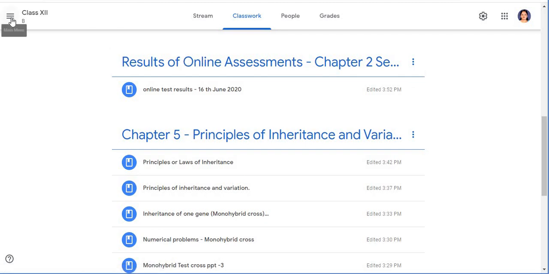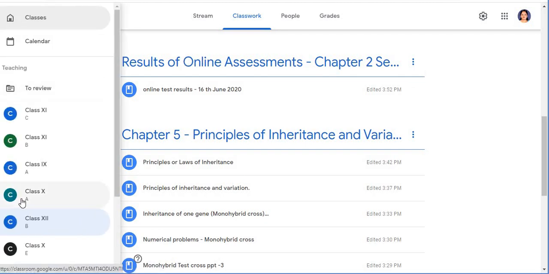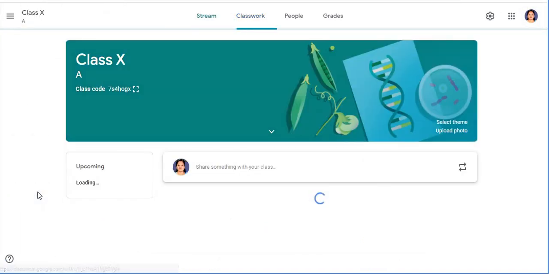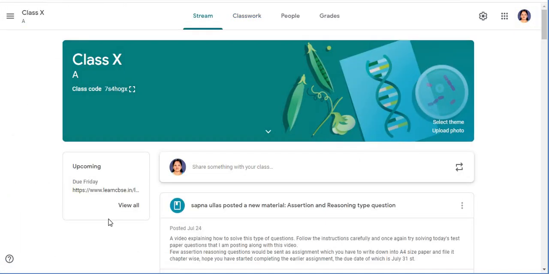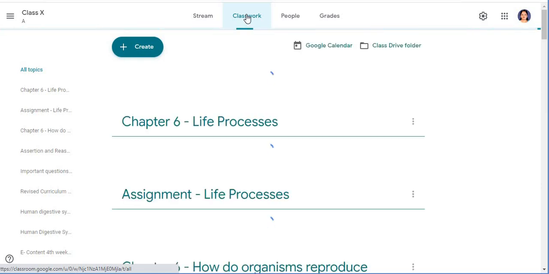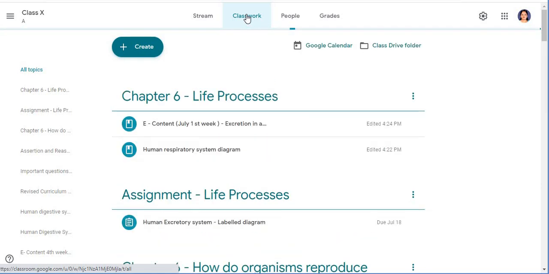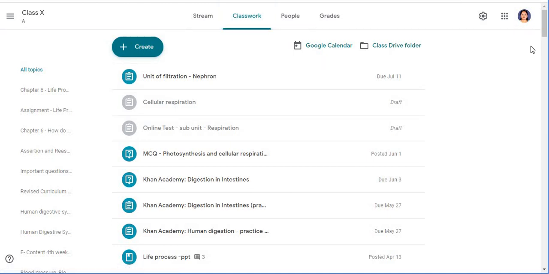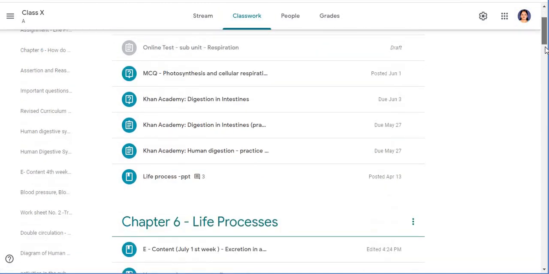You'll understand better if I go into my 10th standard Google Classroom, where I haven't organized the content, where you find all the contents jumbled up. It becomes difficult for both the students and ourselves to sort out the materials chapter wise. For that, we have to go into the Classwork of the respective class. I've just started sorting it out.